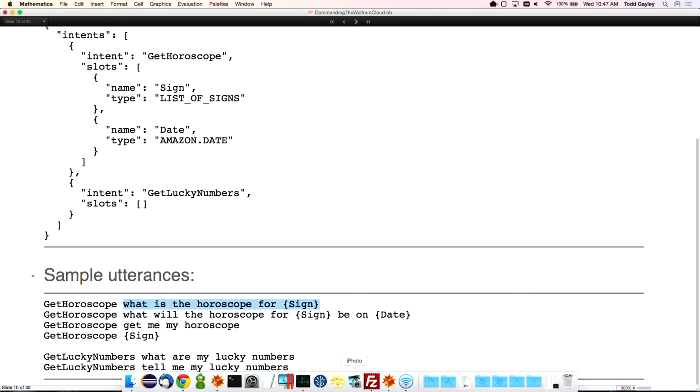Yeah, I said her name. Typically you'll have a very long list of these things because you want your users to be able to have a wide variety of things that they might say to activate this intent. You don't want to force them to say a very precise set of words. So you can see they've got various ways: get me my horoscope, or what is the horoscope. If you had this for real, you would have a whole bunch of these, like tell me the horoscope for blank.